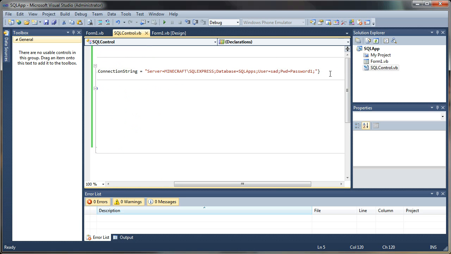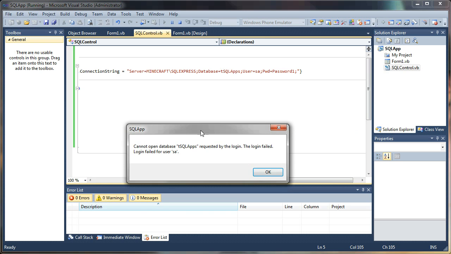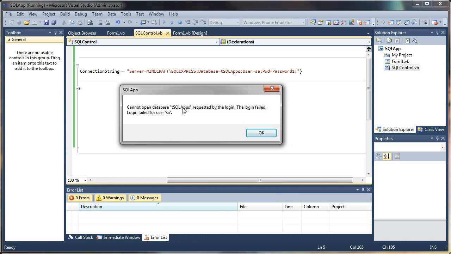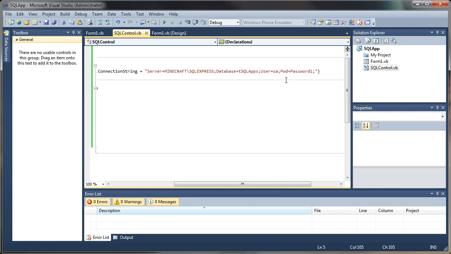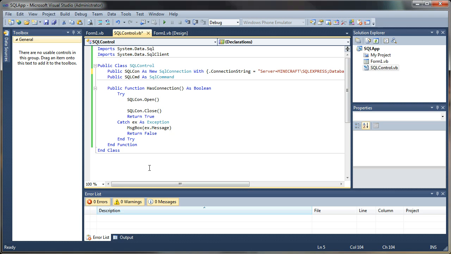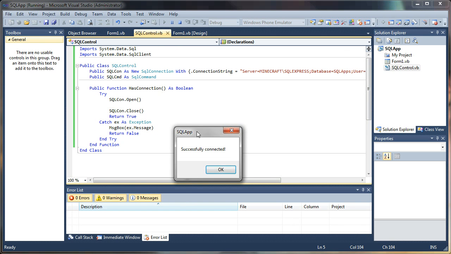And we can also try altering another parameter here. Let's mess up the database connection and put a T in front of that. Run that. And boom, it caught another exception: cannot open the database requested by the login. So it noticed that was a failure as well. And let me return that to the way it was. So as you can see, it's really very simple to connect to a SQL database.